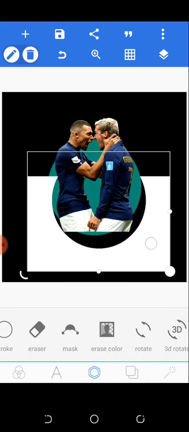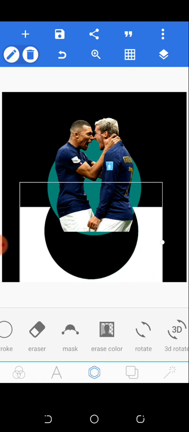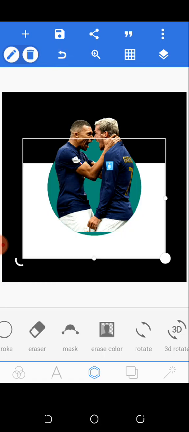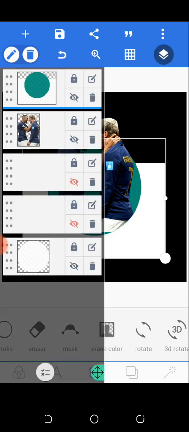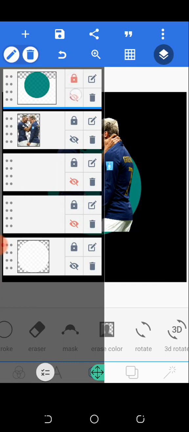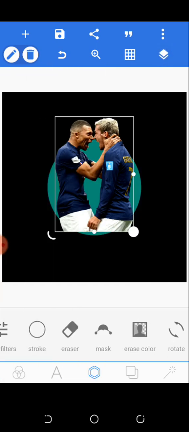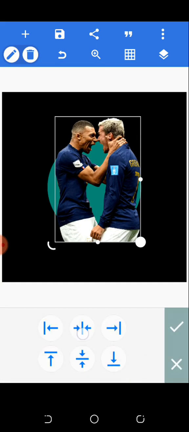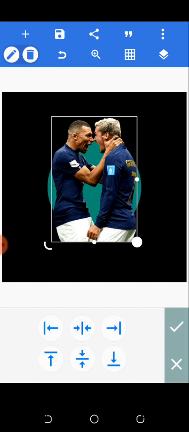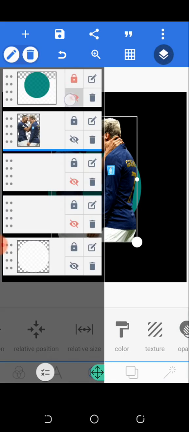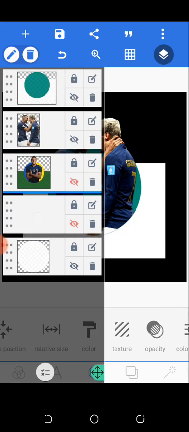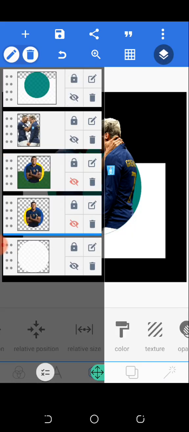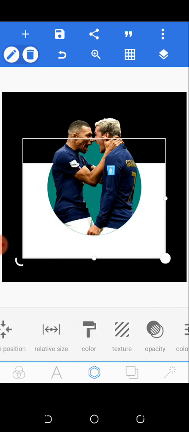Now this is what I'm talking about. Okay, let's position it this way and hide this. Come to this image, stretch it out, put it still at the center here, then come here and make this one visible. Okay, now it is visible.